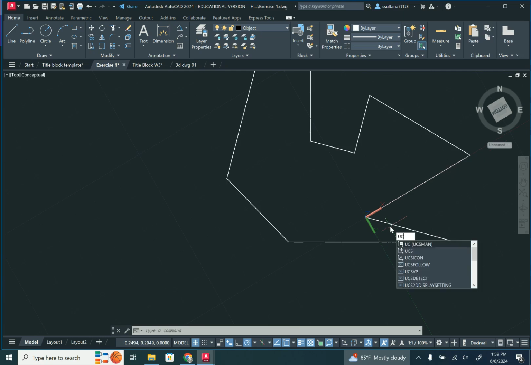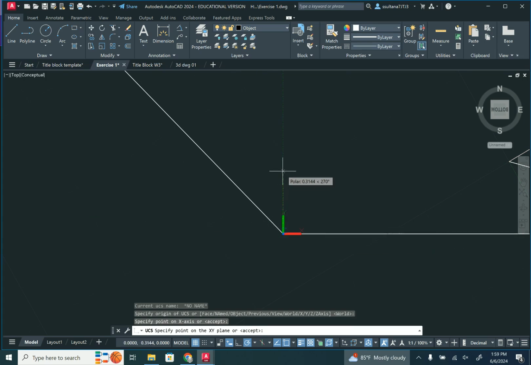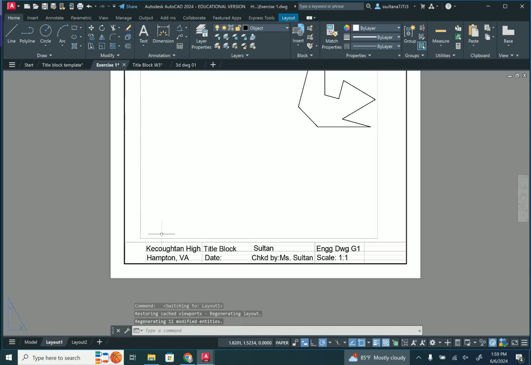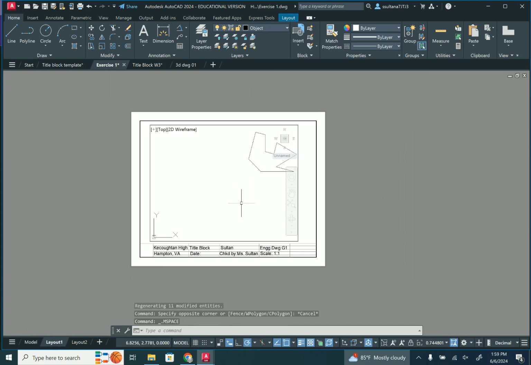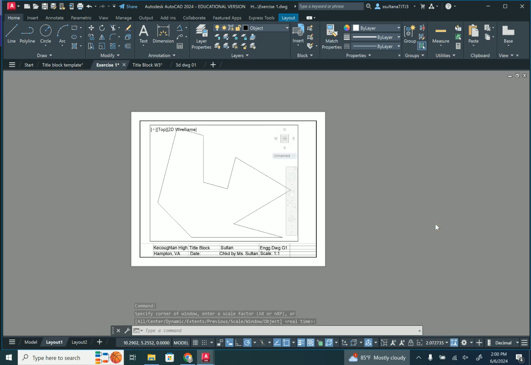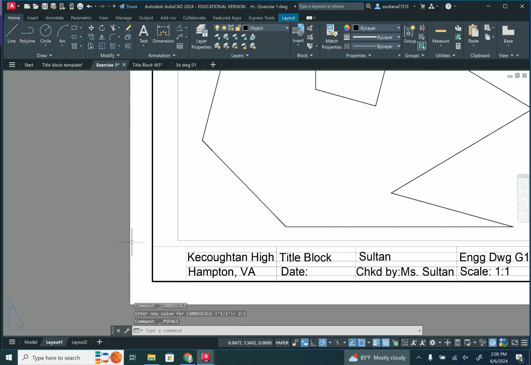Now put your UCS back to the default. So type UCS, click on this end, go horizontal and then vertical for Y. So that's the default position for X and Y. Then go to the layout, double click inside the viewport and zoom extents. Give it an appropriate scale. 2:1 looks good. Lock your viewport and then double click outside the viewport.